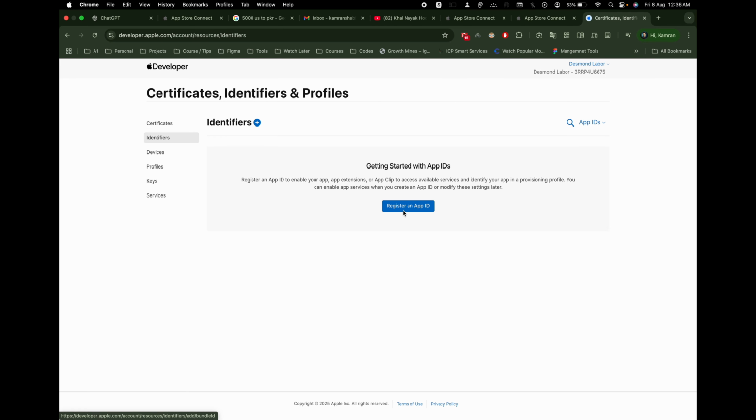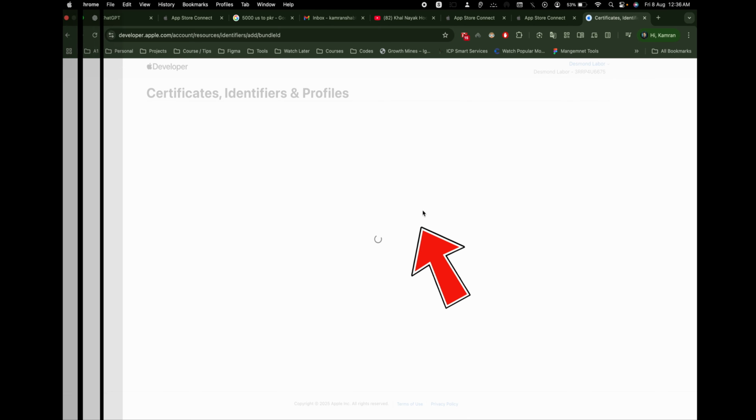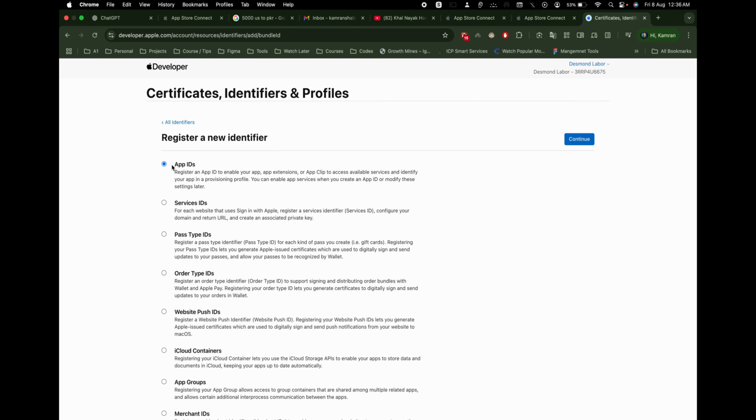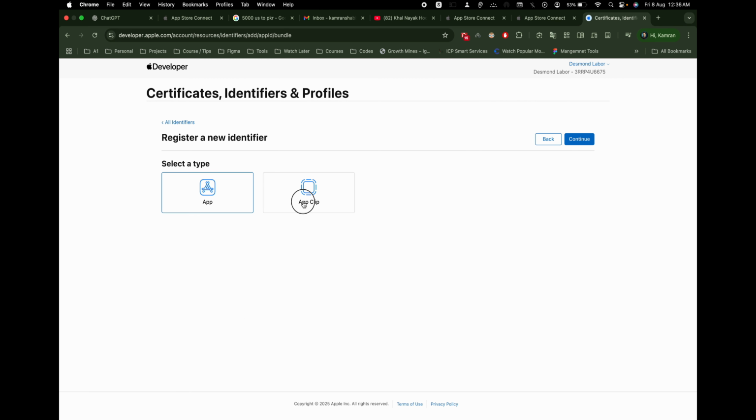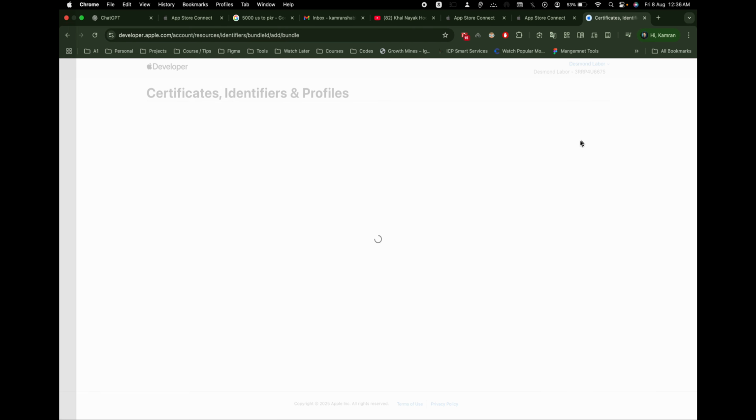After that, you have to click on Register an App ID. You have to click on that button, and then from here you have to select App IDs. You have to carefully select this option, and then click on Continue, and then from here you have to select App instead of Apple, and then click on Continue.